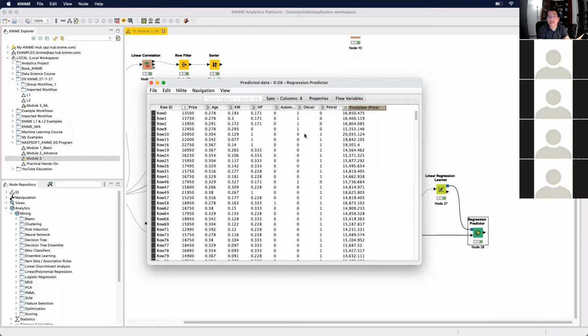Some values are quite close, for example 20,950, and then this is 20,000. So you see the values are almost close to each other. But of course in some cases they have some error.